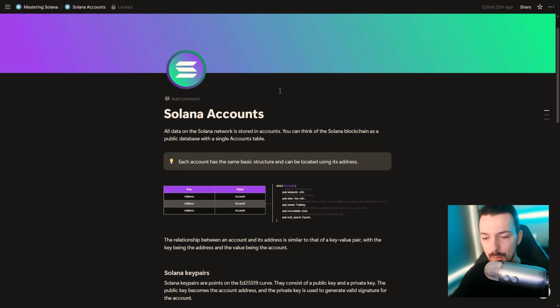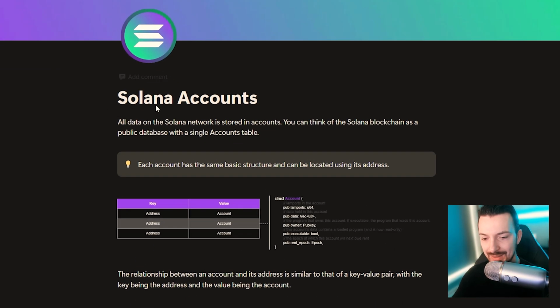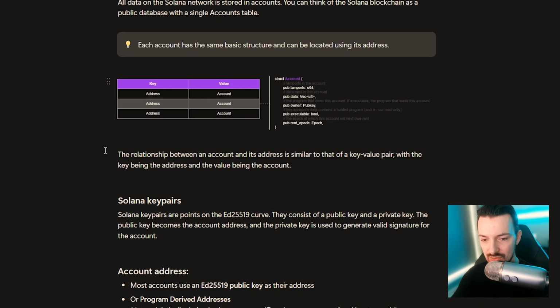Alright, so before we jump into the code, let's have a quick look at what Solana accounts actually are. Because all the data on the Solana network is stored into accounts, and you can think of the Solana blockchain as a public database with a single accounts table, where each account has the same basic structure and it can be located using its address. So that's what you see here. We have that address and it's associated to an account, and that address is also unique.